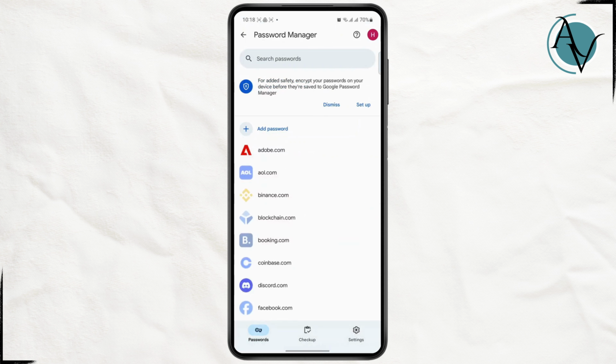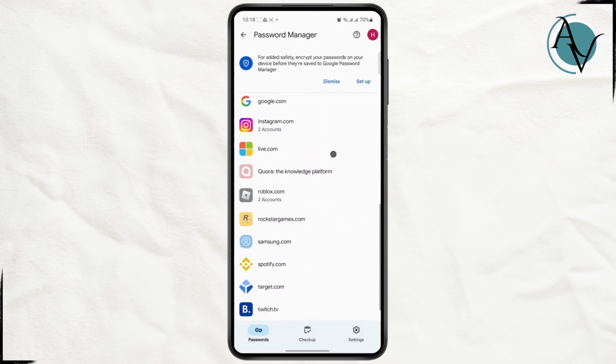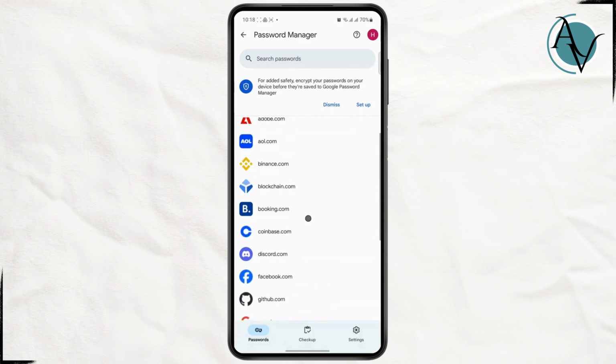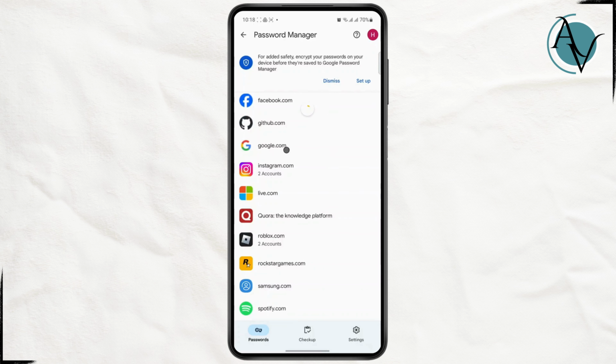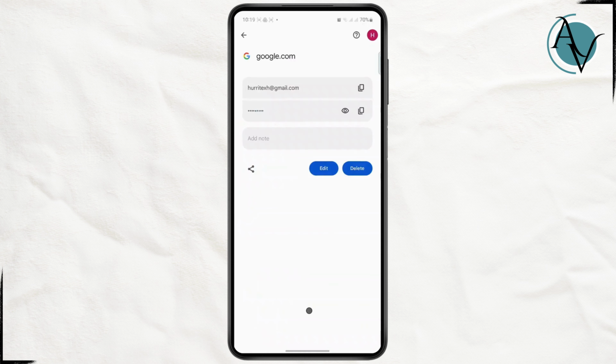Tap on manage password. And if you want to find the password of your Gmail or Google, you will be able to find it here. So go ahead and tap on google.com. Now you'll just have to provide your verification via biometrics, or you can just enter your PIN. So I'm just going to enter my biometric right here.